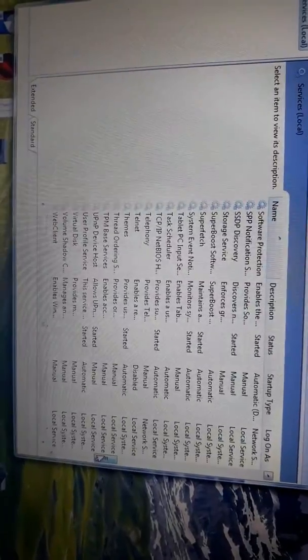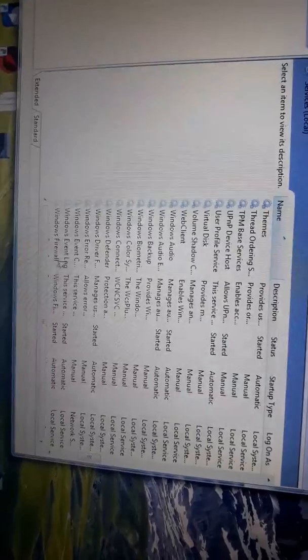Here, the administrator. And you go to Windows Event Log. This will fix the problem. Windows Event Log. Yeah, here's my Windows Event Log. There will be a status here, but for mine it's working.